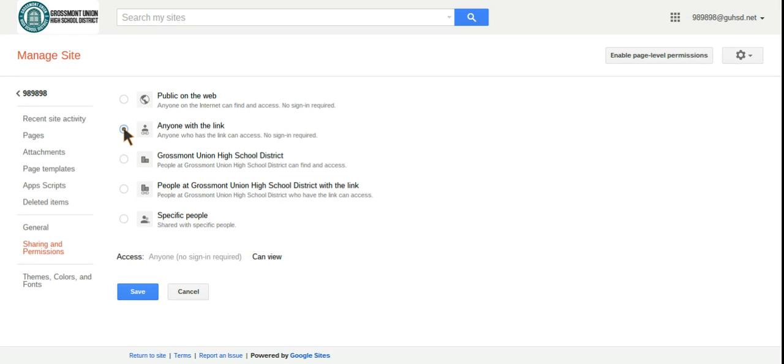That's why it's really important that anything that you make for this class goes in a shared folder. So that way it has the right settings for you. And by default, anyone with a link, people can only view. They can't edit your page. So hit Save.